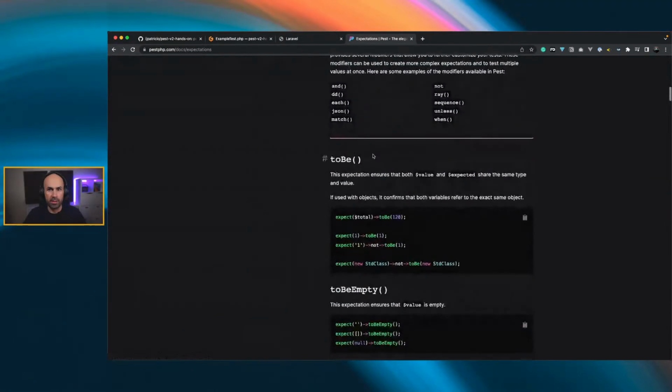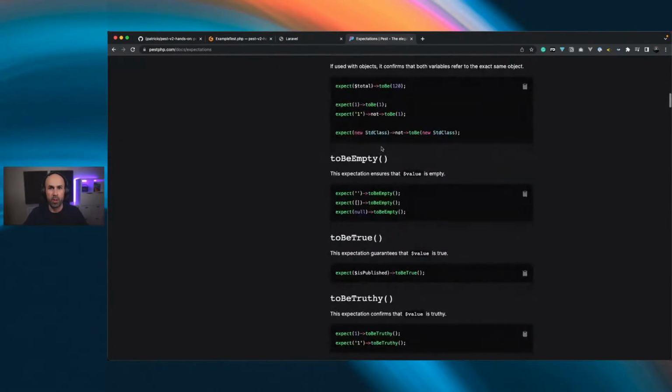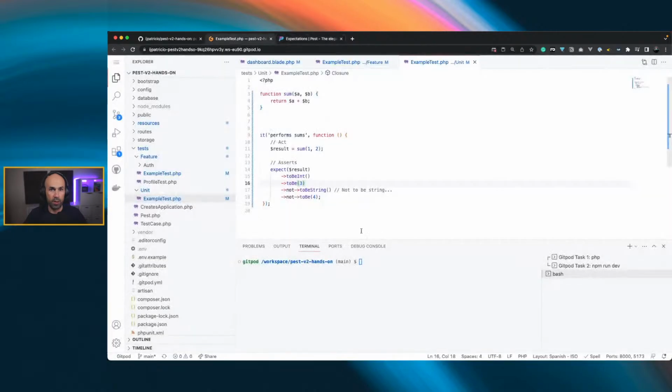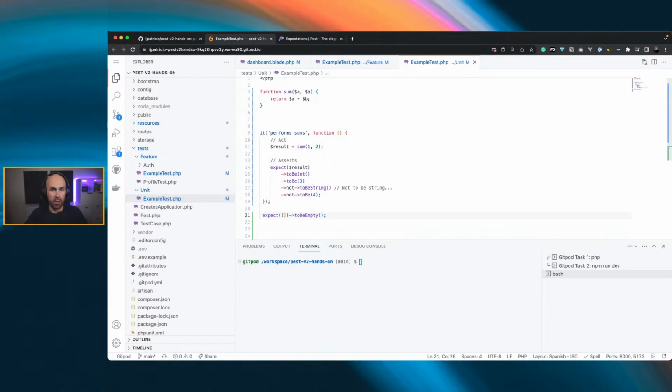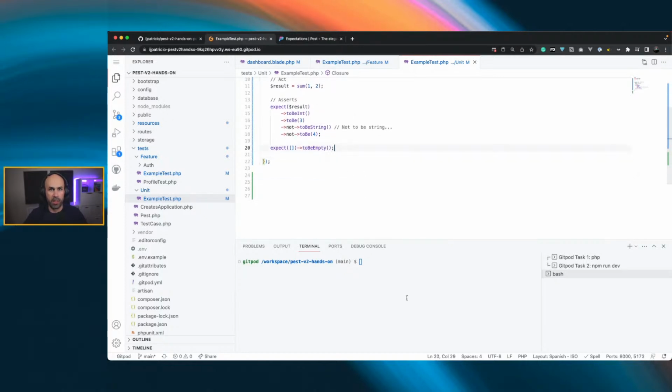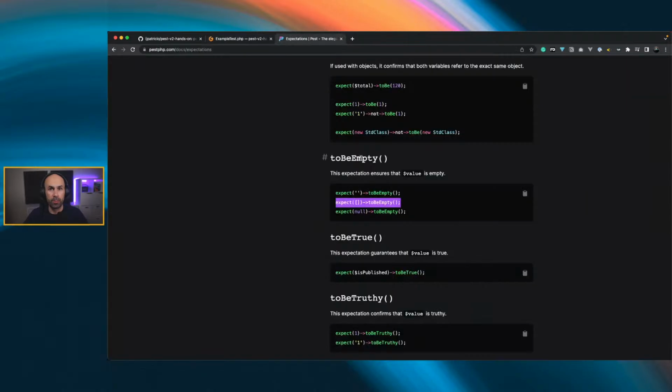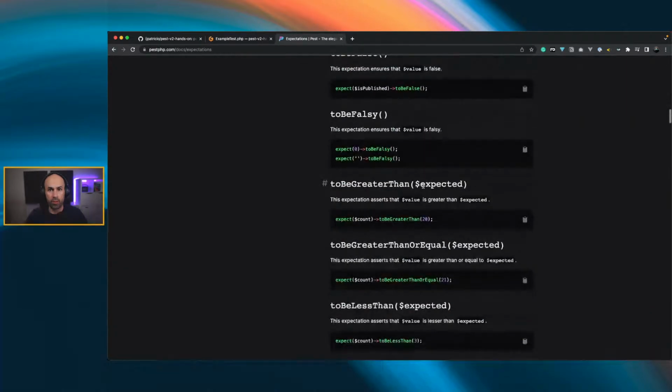Expectations, okay, let's see some examples. For example, to be empty, if we put an array, I will just close the UI for now. It won't be needed so much anytime sooner, I think. Inside the test, I will just say, let's expect this array to be empty. And if we run again, one more assertion. Yeah, so that's cool, right? So something more.